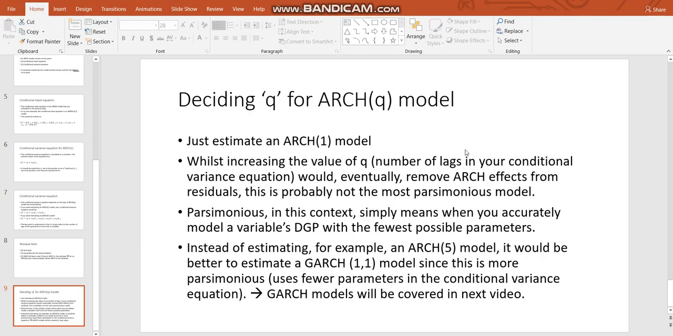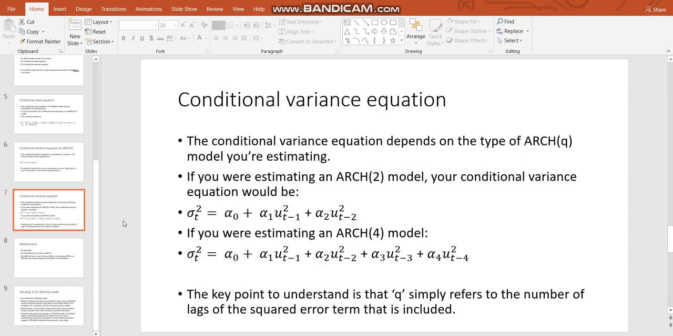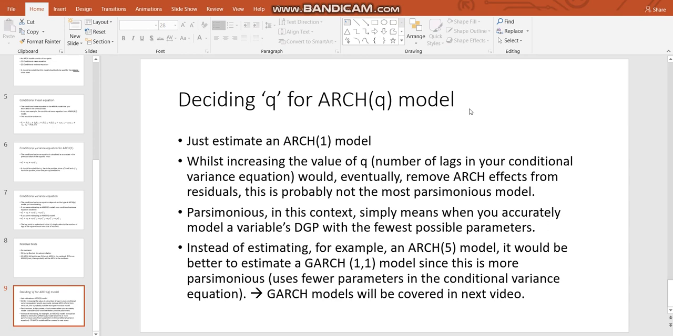Now, bear in mind that this might be a chance to specify an ARCH model of a higher order. So, you know, we might want to estimate an ARCH(5) model. An ARCH(5) model would have a much longer conditional variance equation. That's the only difference between an ARCH(1) and an ARCH(5) model. The conditional mean equation is the same. The variance equation, though, is different.